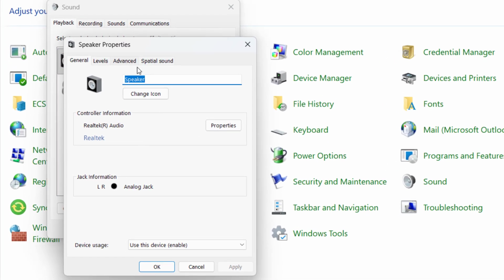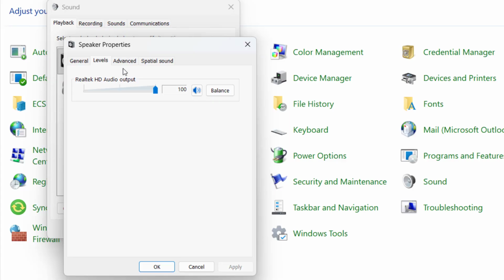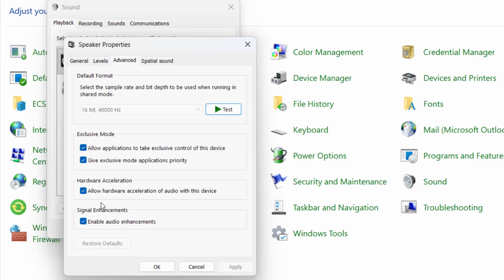For that, go to properties, and here you can see the level. You need to lower and raise the level. If it is really going up and down, it means it's okay, there is no problem. And check the exclusive mode options, all should be in enabled mode. And 16-bit 48 hertz should be the recommended setting. So these should be there.